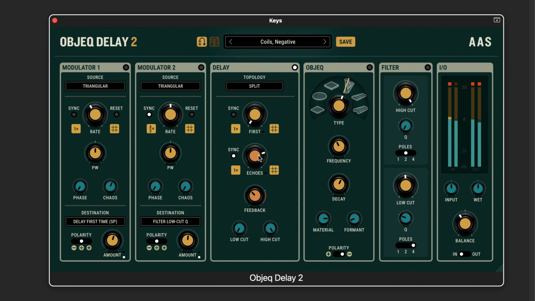So there's our regular dotted eighths. And I can create a rhythm with a timed pre-delay by ear. Maybe a little quicker. And here I'm feeding it back in so that we get some additional iterations.